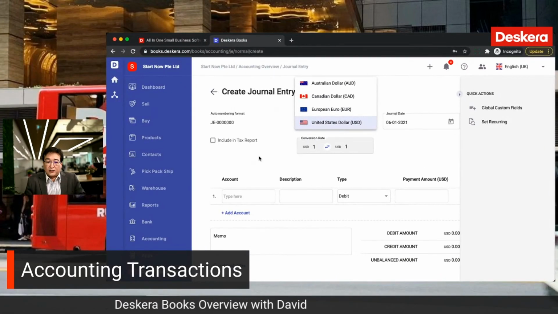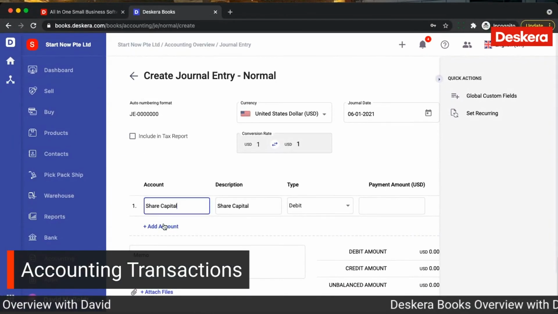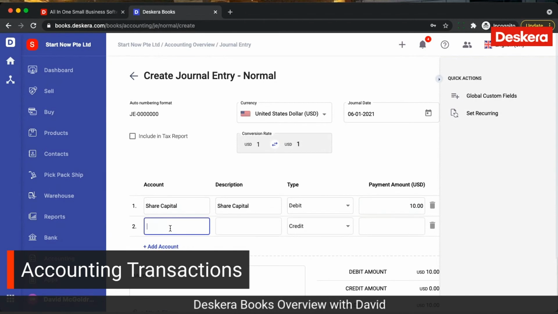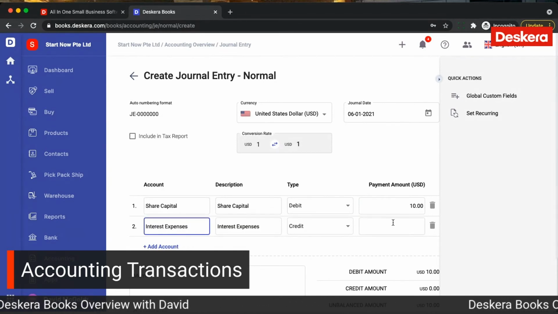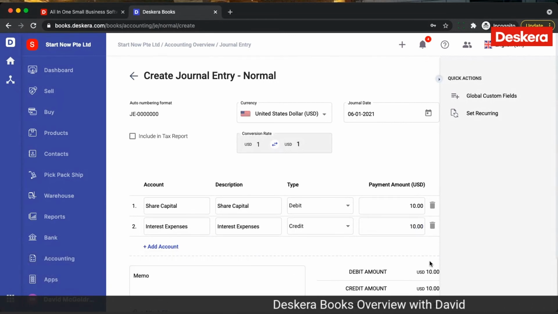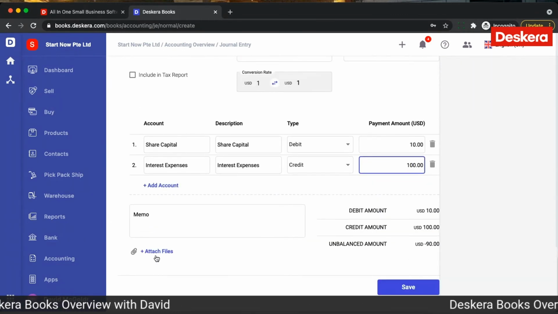I can change the currency, select the account, add in the payment amount, select another account, for example, input the amount, and input the memo. And of course, this has to tally. If it does not tally, you'll get a wonderful error message. Unbalanced amount, for example, 90. And I can attach an image and I can save it.